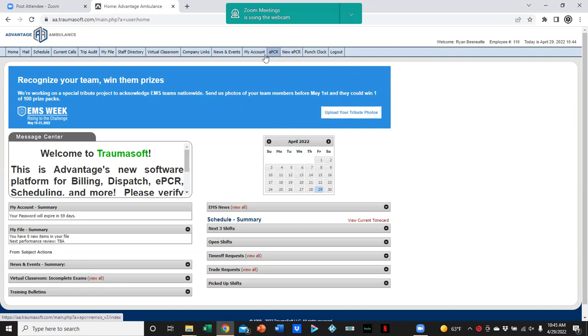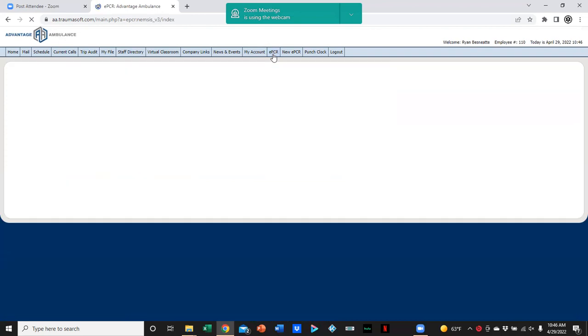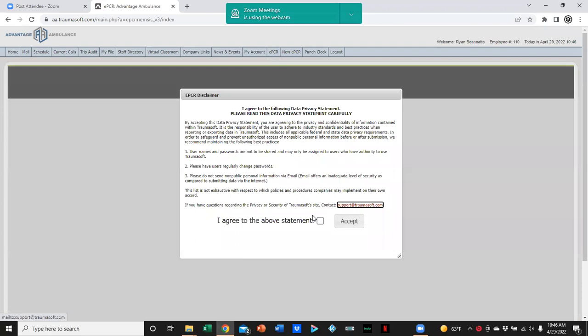So once you have signed in, you will go ahead and look around here. You'll see if there's anything meant for you as far as communications, training bulletin, the virtual classroom, upcoming shifts, your time off requests, trade requests, all that will be here. But for today's purposes, we are going to go to that blue toolbar at the top and click on ePCR. This will take us to our list of current calls that have been created in the CAD by dispatch. First, we will need to acknowledge the privacy statement. So click the box and accept.